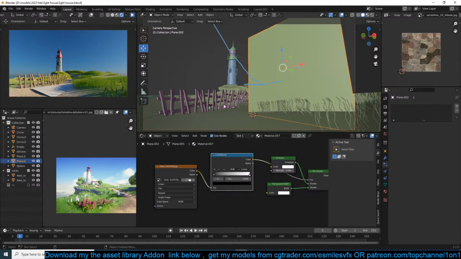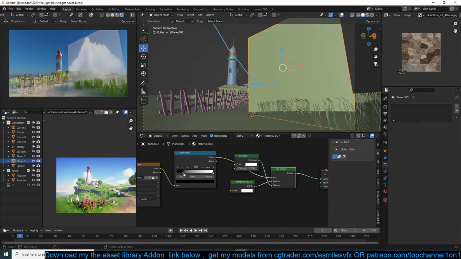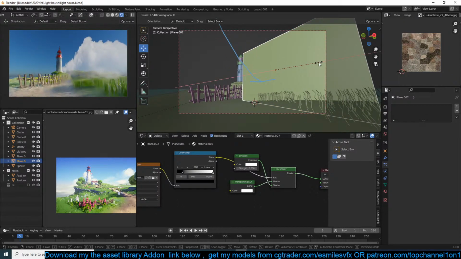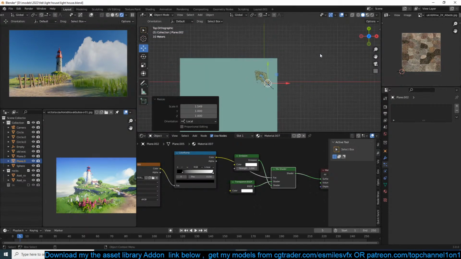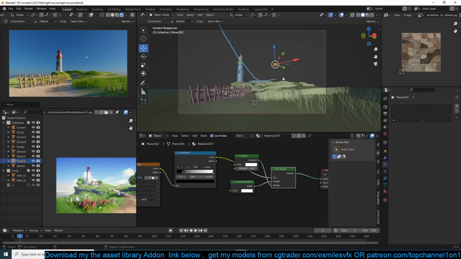Let's first add the clouds and then add the ivy. Okay, so this is going to be our cloud that we can have way back there.